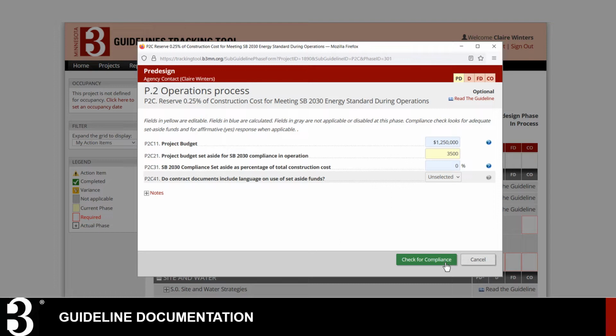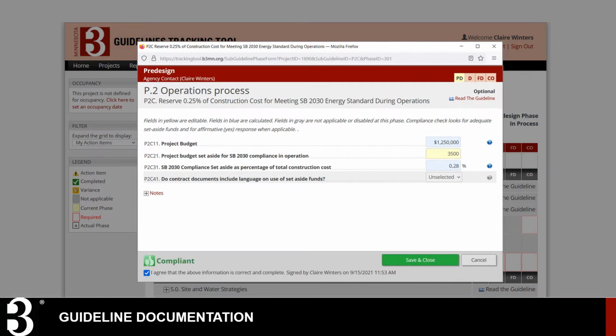Once the necessary inputs have been provided, it's time to check for compliance by clicking on the green Check for Compliance button on the bottom of the input menu. If the inputs provided are compliant, you can choose whether or not to sign off on the guideline using the checkbox at the bottom of the window.